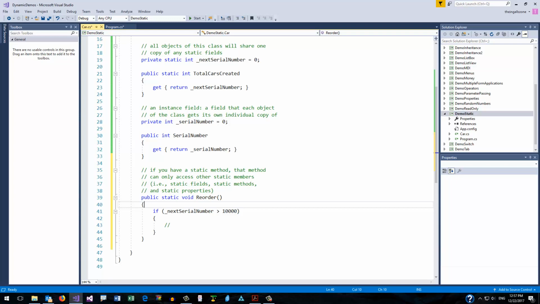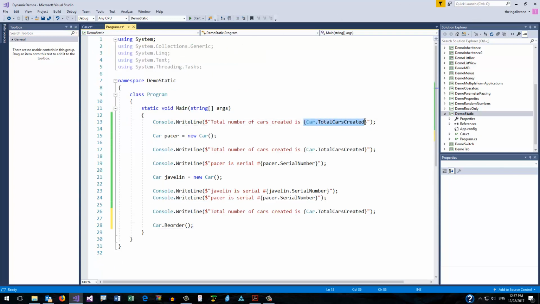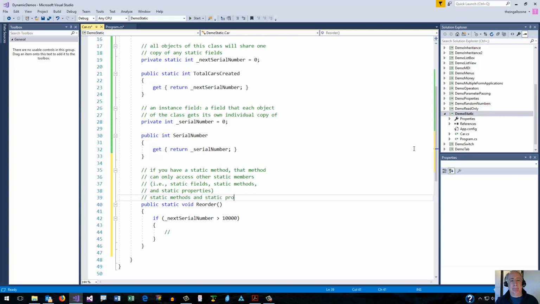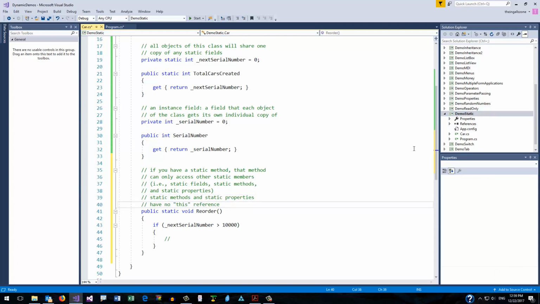So why would you want to use static things? Again, because you might want to access a method or a property that does not require the creation of an object. So when we say a static member can only access other static members, what we're really saying is that static methods and static properties have no this reference. There is no current object, therefore they aren't able to use the this keyword. For example, if I were to attempt it here, this dot, I just get a syntax error.